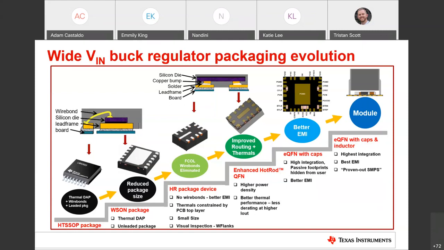So moving on from there, we took that same motivation in power density, but also took EMI into consideration. We released the Hot Rod QFN package, where we have the flip chip on lead option, and we eliminated wire bonds, most importantly, to get better EMI performance. And as you can see in the graphics above, with the lack of wire bond in the steps compared to the HT SSOP and WSON package, that does lead to an improved EMI performance.